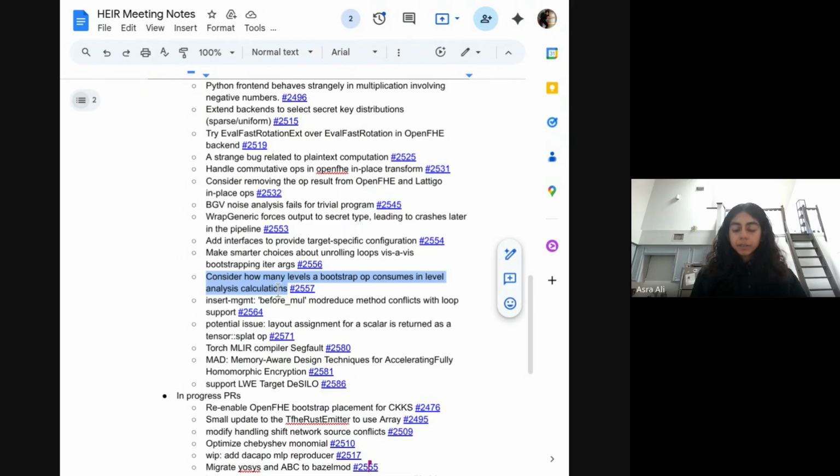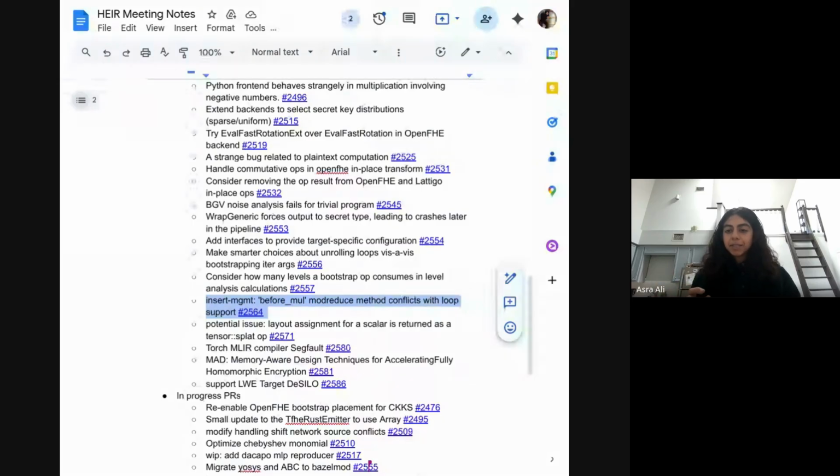In our level analysis, we don't yet consider how many levels the bootstrap op consumes, because partly, again, that depends on your target-specific configuration and what sorts of parameters you end up choosing. There's a problem a little bit with a flip on the mod reduce before mul options. So in the management pipeline, there are small cases where it doesn't quite work with loop support.